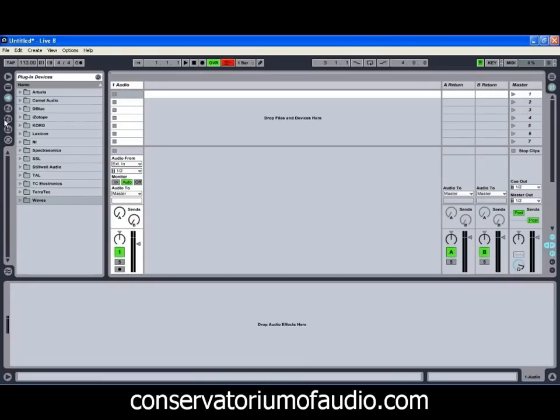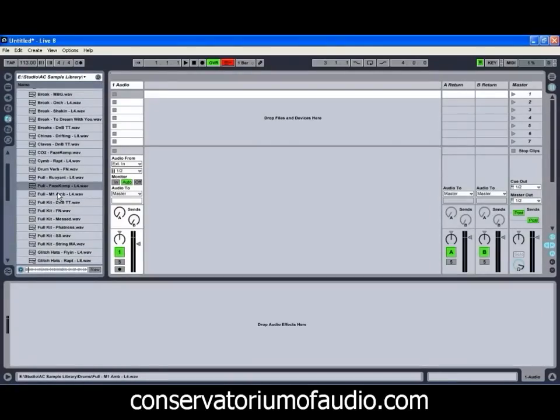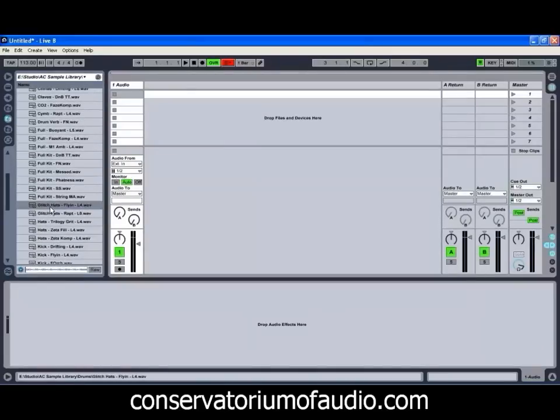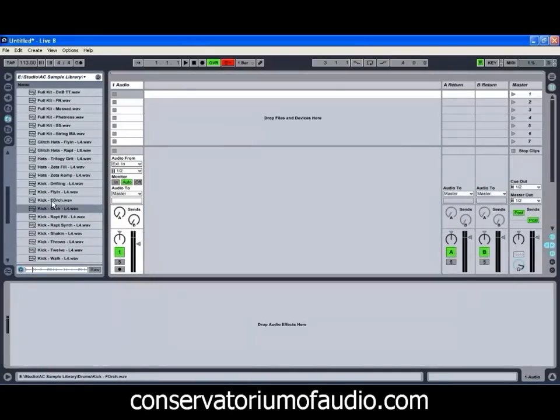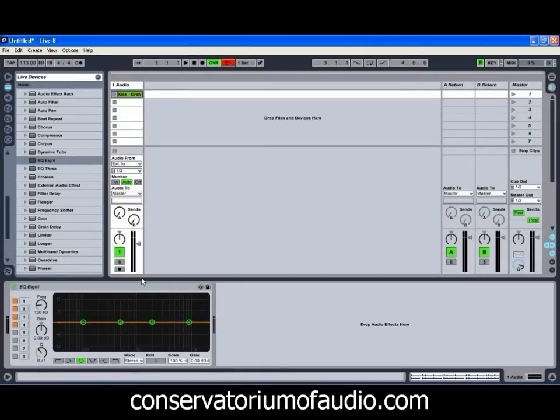So to start off with, we're going to grab a bit of a random loop to play with. We might actually grab this one as it sounds quite interesting. And for this sound, we're just going to use Ableton's standard EQ8 equalizer, which I tend to find is quite transparent for pretty much anything you throw through it.